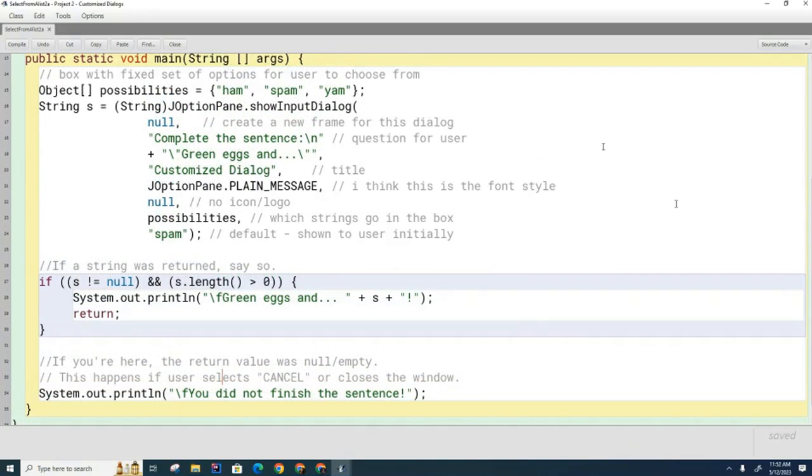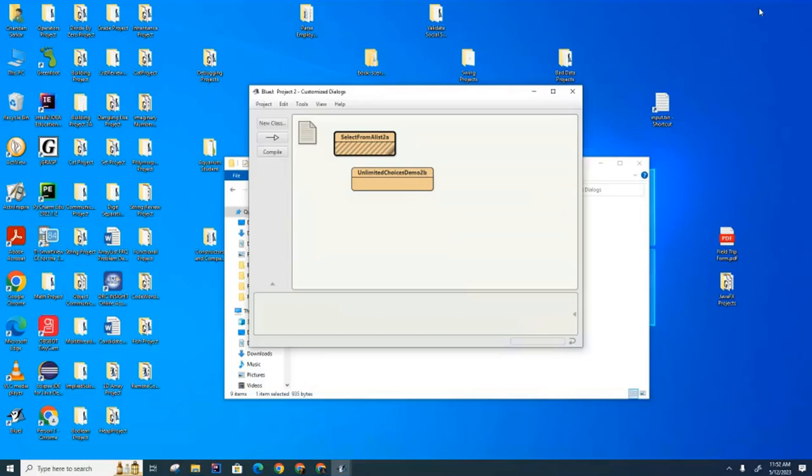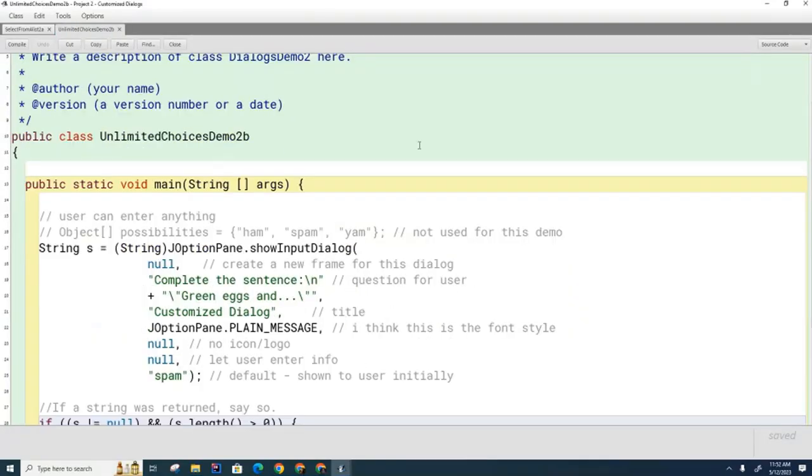So in this example that we just saw, you can see that the user is restricted to only picking the items that are available in this drop-down menu. These are the only things they can pick. In the next example I'm going to show you, we're going to give the user the ability to pick anything they want. So that's this choice right here.